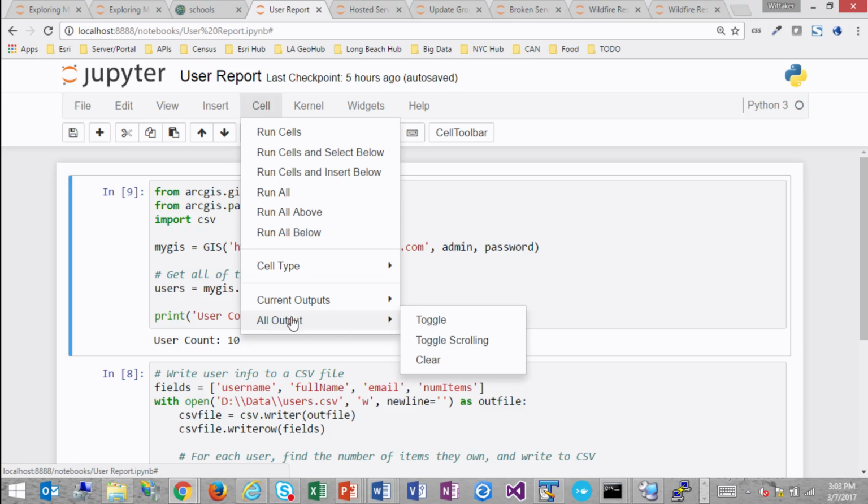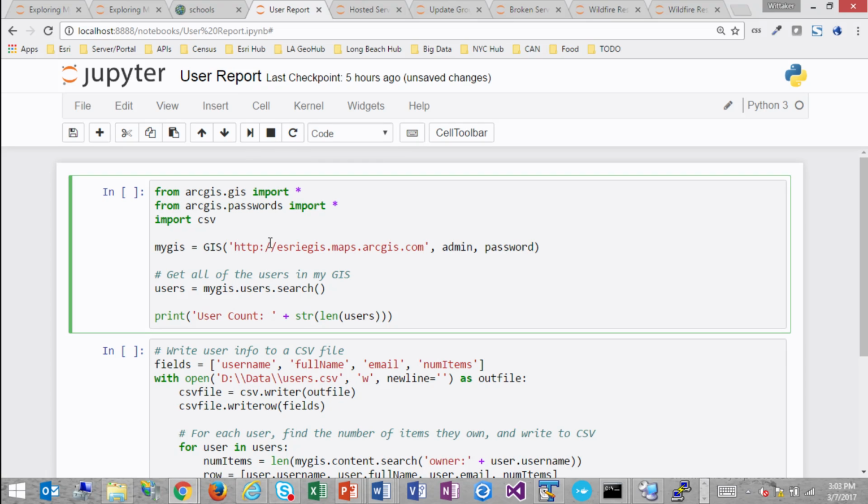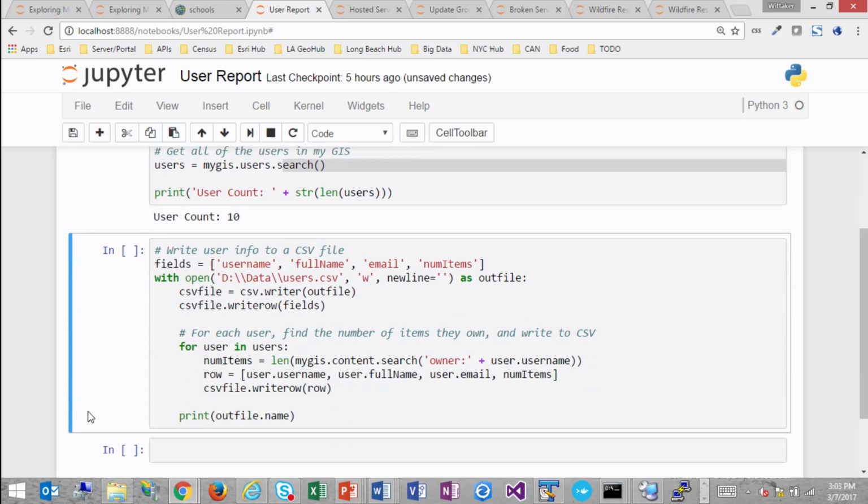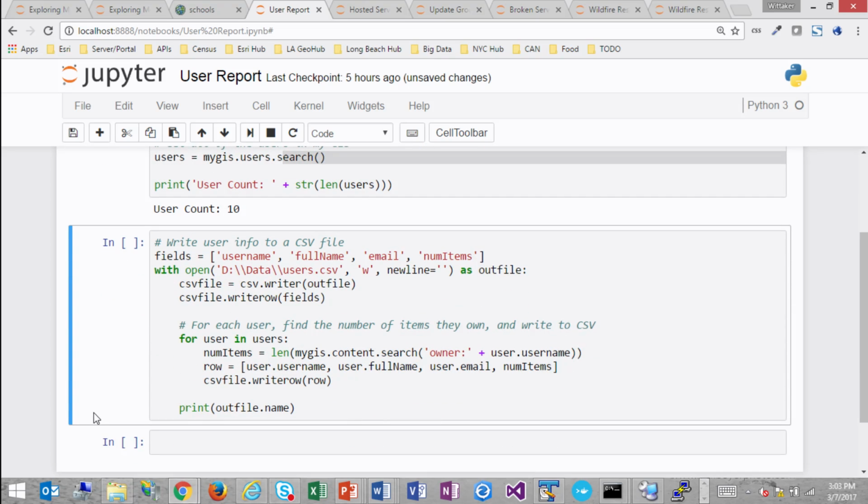Let me clear all the output. So this first script is pretty simple. It's the idea of creating a report of all my users. The first thing it does is connect to my GIS. It searches all of the users and then prints out a count of the number of users that I have. There's 10 users. Now what I want to do is dump that out to a spreadsheet, because there's another person in my organization who's not going to be running Python or probably even logging into the website. They just want a report in a spreadsheet format of what users are in the organization.